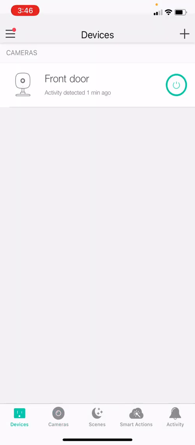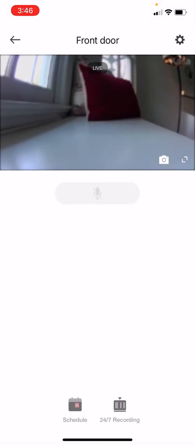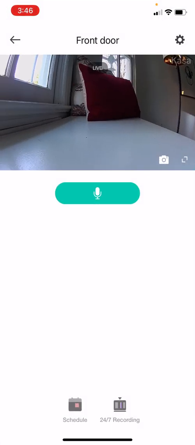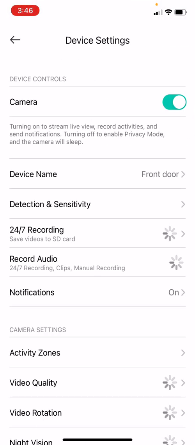Our device is called Front Door. So let's click on it to see it. Obviously we took it down from the front door for privacy, but right now I was just looking at a few pillows. We can press on this button to start talking, and you can actually hear it in the background possibly. And we can take a picture just like that. So let's go over how to set something like this up.